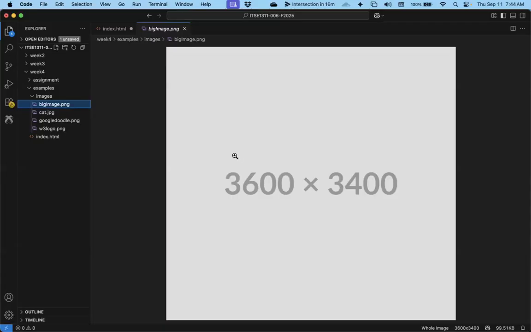My laptop is only 1440 wide. It's a 14-inch laptop. I've got a 32-inch external monitor that's about 4,000 wide, but this is a very large image. Images you take on your phone or digital cameras tend to be quite large, so they need to be scaled down in order to fit on the page.